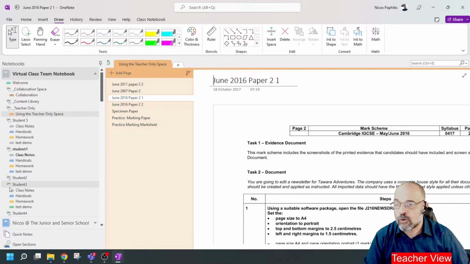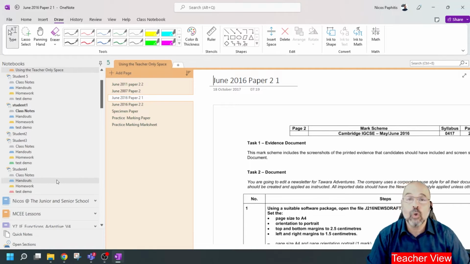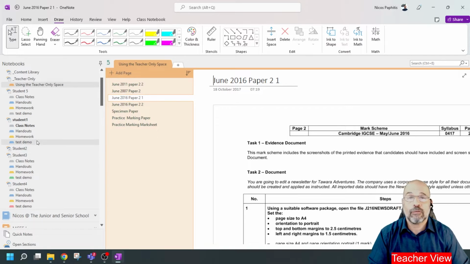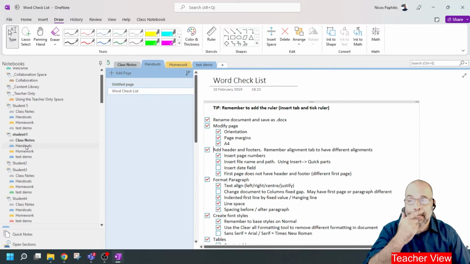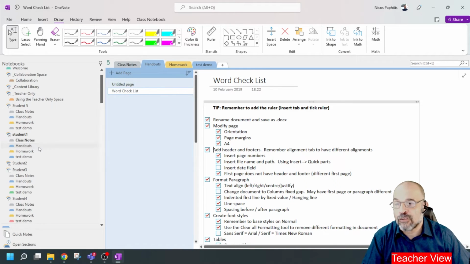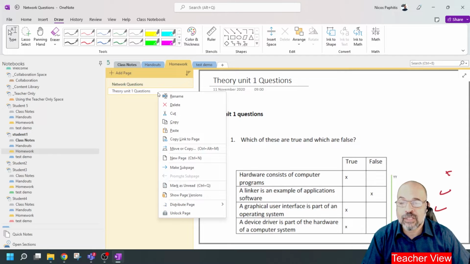Okay, the last section is the student areas here. Now, each student has their own personal space. As a teacher, you can see all of these areas. You've got access to all of the folders. In fact, let's say you've distributed something, and you've marked it, let's say to homework, you can actually select something and you can lock or unlock the page.